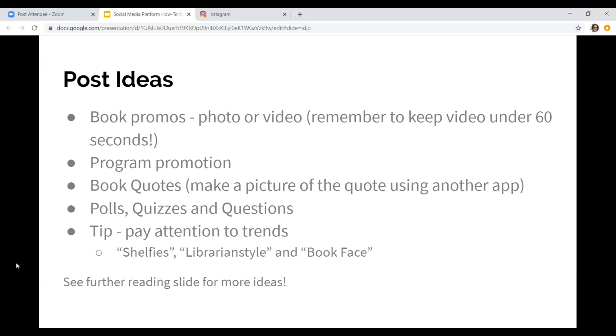You can make book quotes. You can make a picture of a quote using another app, and there's lots of apps out there. You can do polls, quizzes, and questions like I went over. You can also pay attention to trends. So here's a few trends that have happened on Instagram that libraries have taken part in the past.